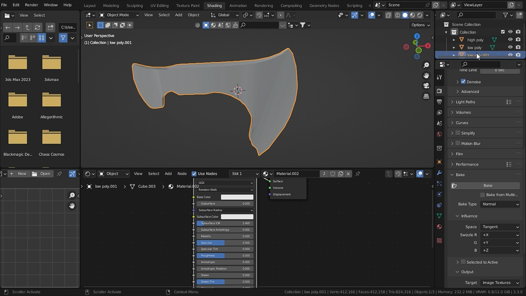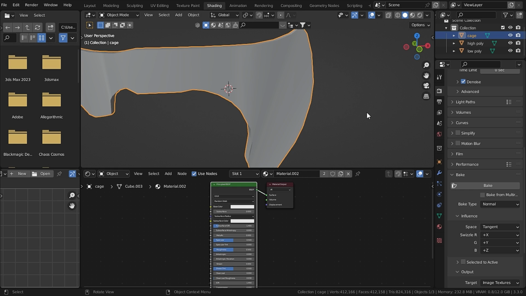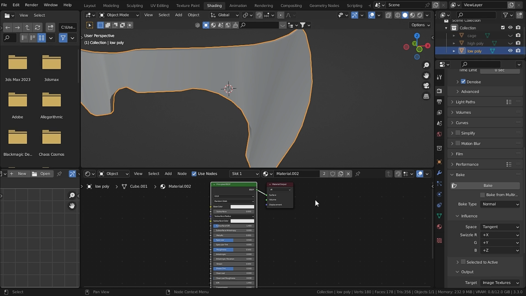Now let's select this object which we have just scaled and let's call it cage, and I will explain in a minute what it is. Now let's hide our cage and our high poly object, and let's select our low poly object.